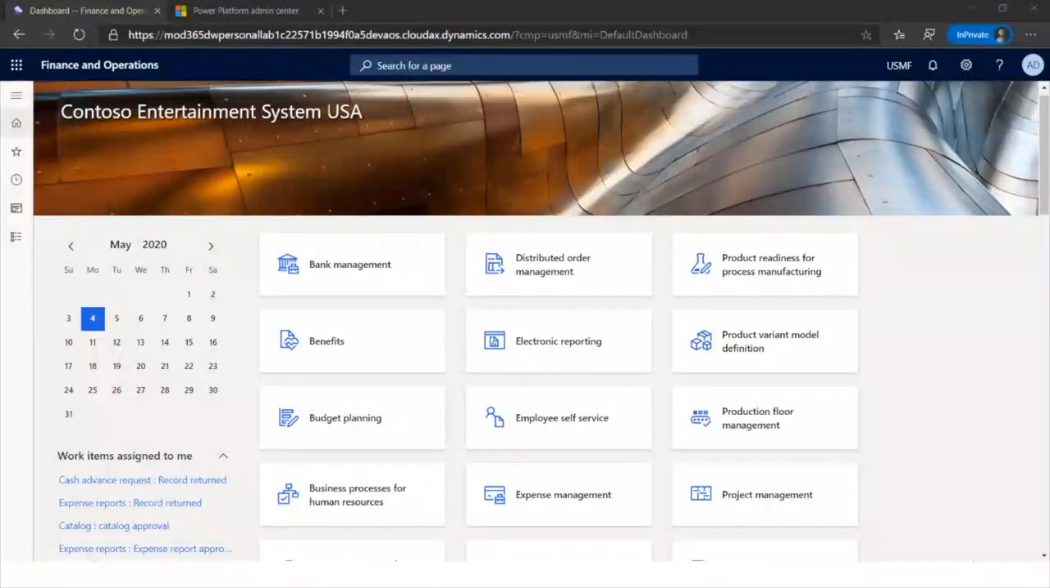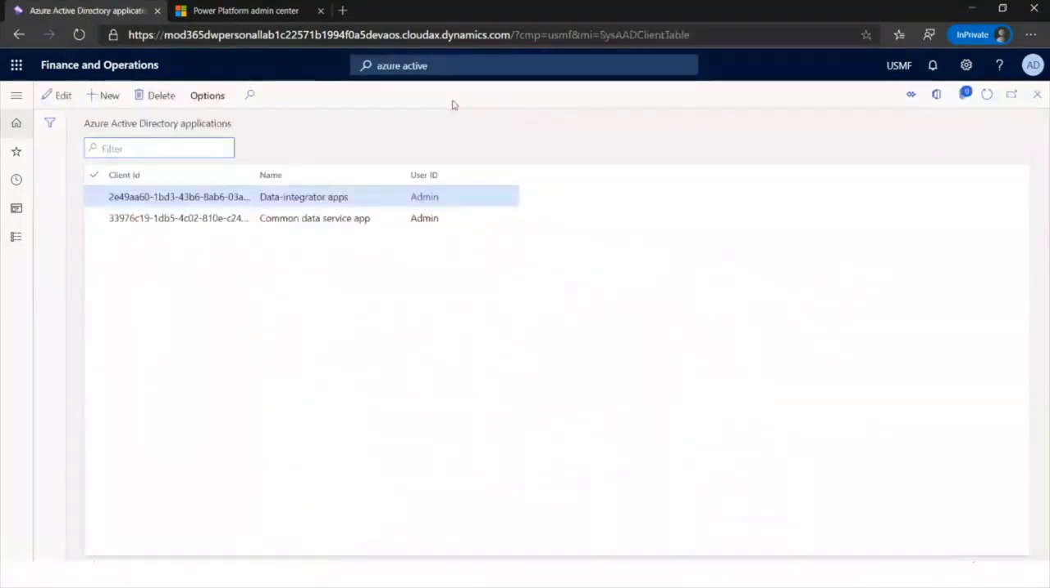If I go to my finance and operation environment and go to the Azure Active Directory applications form, you will be able to see that I have set up two application users in this case. One application user is for incoming connections from the data integrator side, and the other one is for incoming connections from my CDS instance. The reason you see the data integrator on this incoming connection is because with initial write, there is a good overlap between dual write and the data integrator infrastructure behind the scenes.